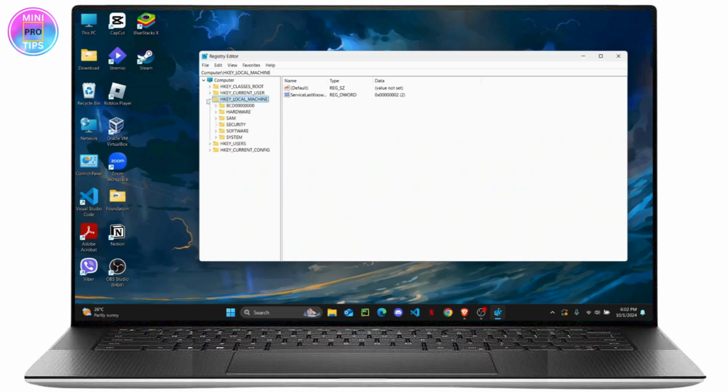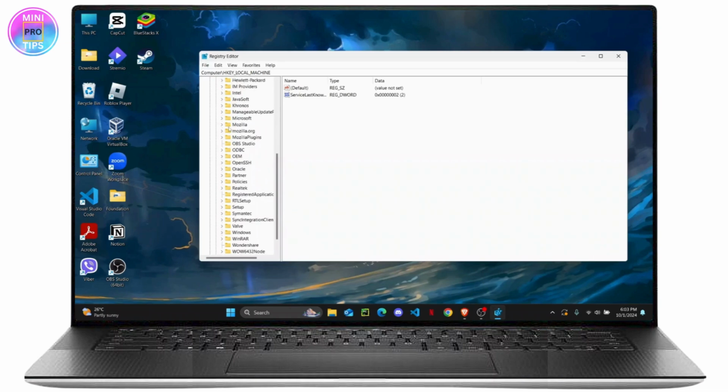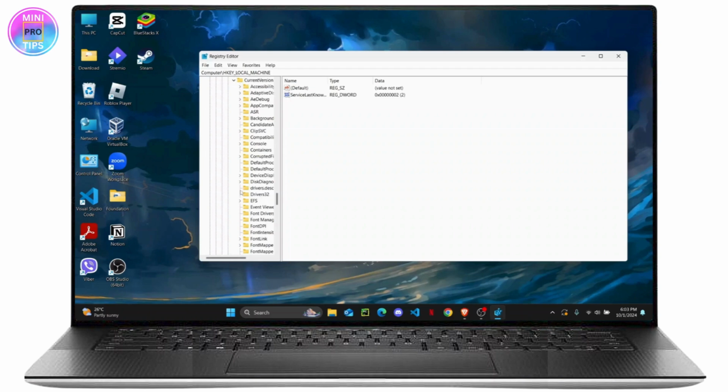HKEY_LOCAL_MACHINE, and from here head over to your software. And from software, if you scroll down, you can find Microsoft here. Click on this drop down on Microsoft, and from here you have to find Windows NT. So scroll all the way to the bottom until you find Windows NT. Click on the drop down and drop down on the current version.